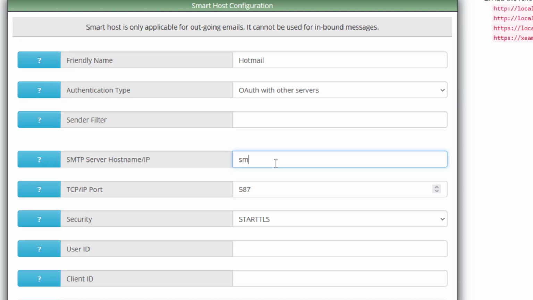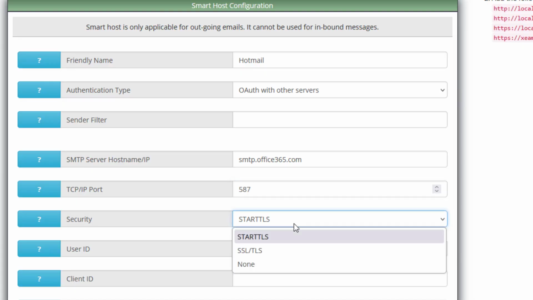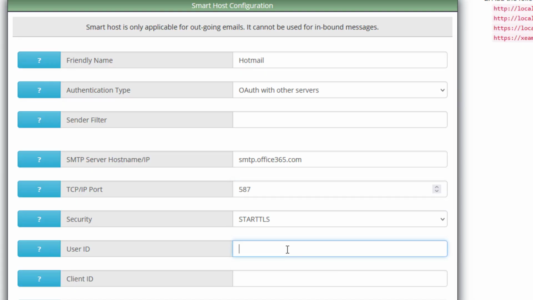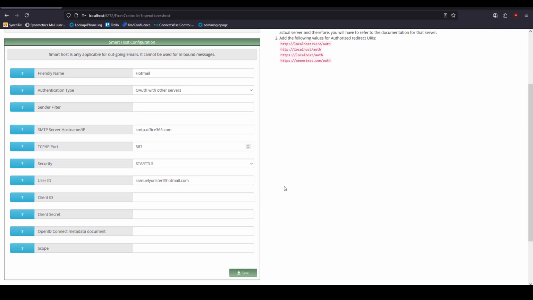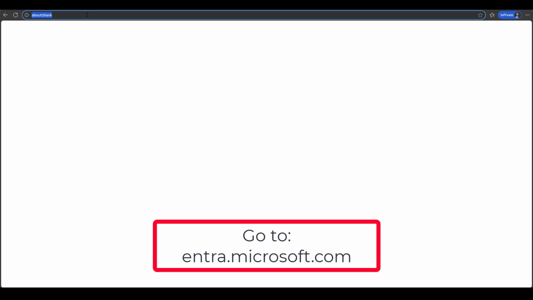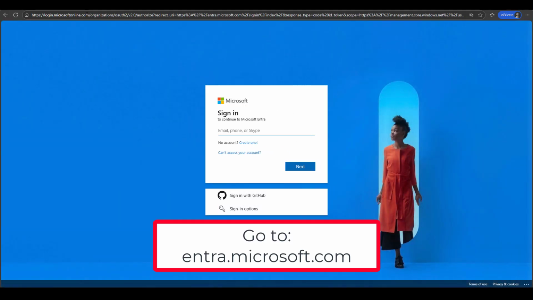The value for the SMTP server hostname is smtp.office365.com, which points to Microsoft's server. The port number is 587, and the security should be start TLS. I enter my Hotmail address in the user ID field. To obtain the remaining values, I need to configure the OAuth for my Hotmail account.